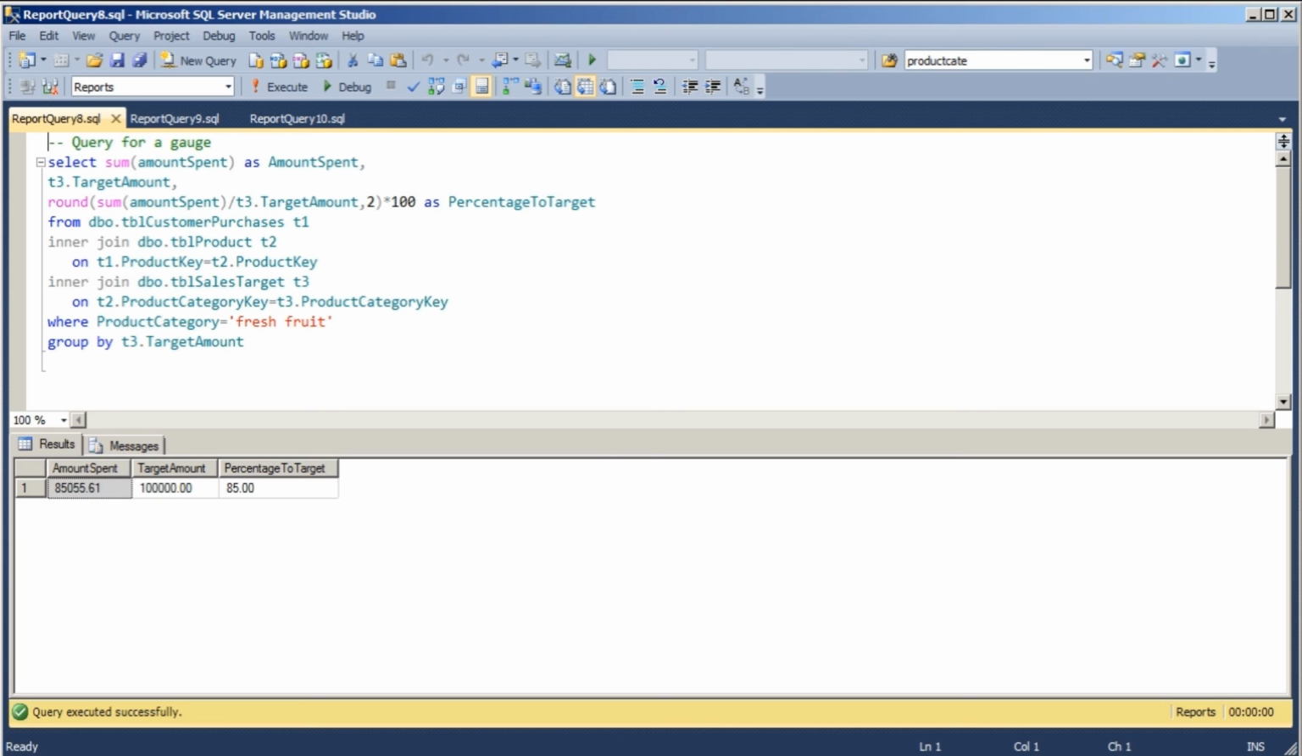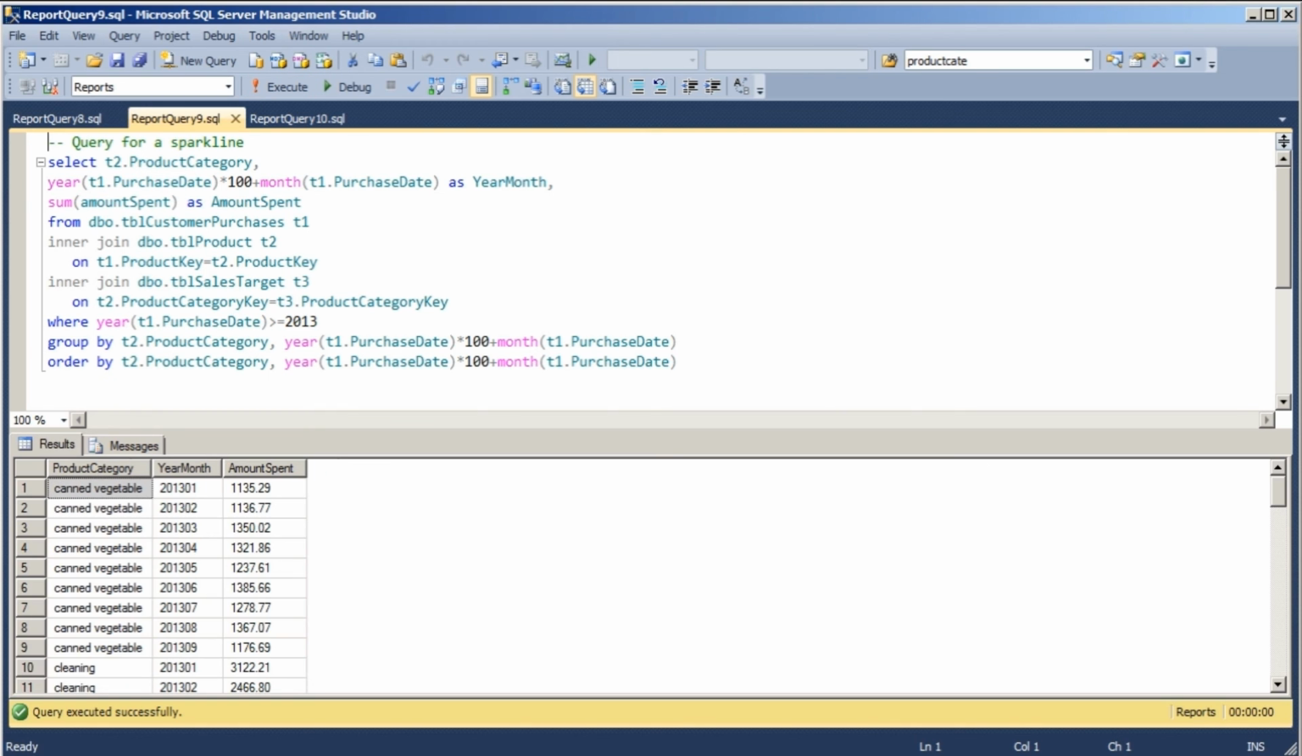This query is in report query 8.sql of the supplemental materials. For spark lines, the query needs to return a series of numbers, preferably showing how a value changes over time. Spark line objects can be embedded in a table in an aggregated row.